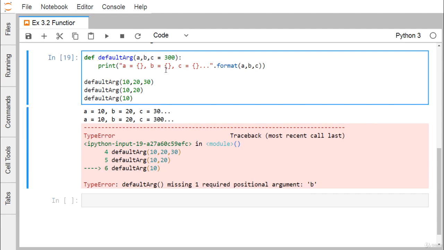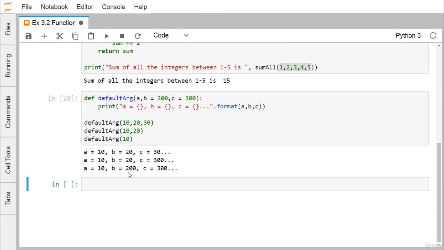So we are resolving this problem in this way. Now you can find that we have this 200. The default argument is being assigned to B, and 10, as I passed, will be assigned to A here.